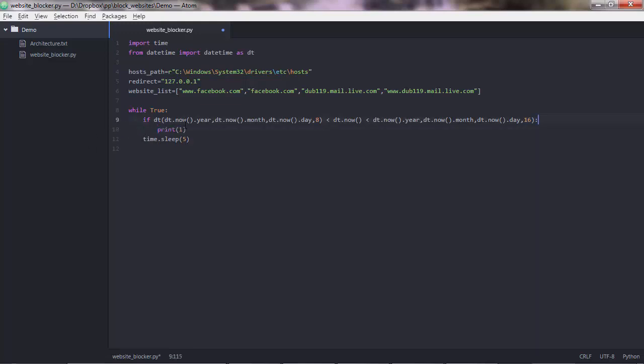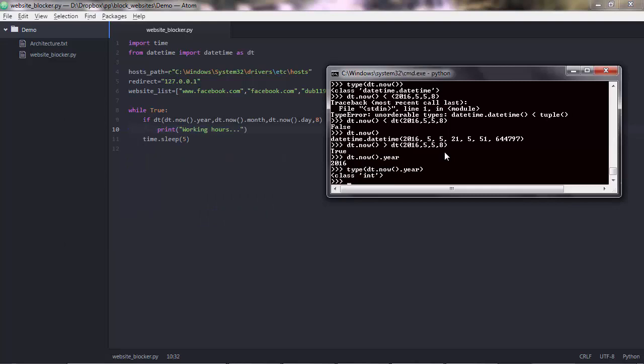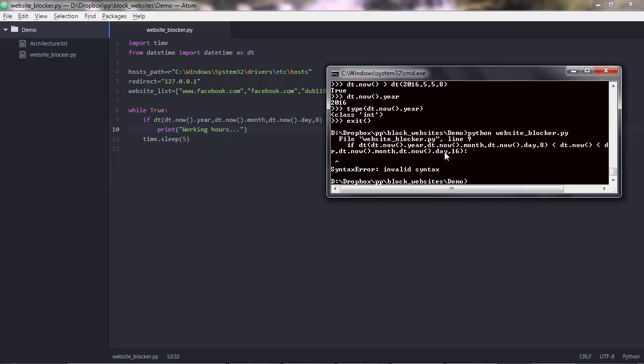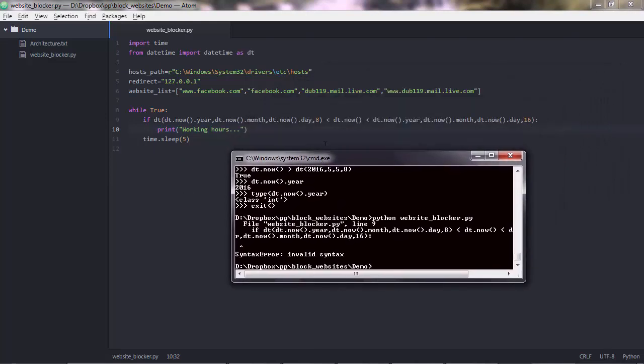So if this is true, then you want to execute your other statements. So let's write something more informative. Working hours. Yeah, let me execute this now. Python website blocker. We've got an invalid syntax.